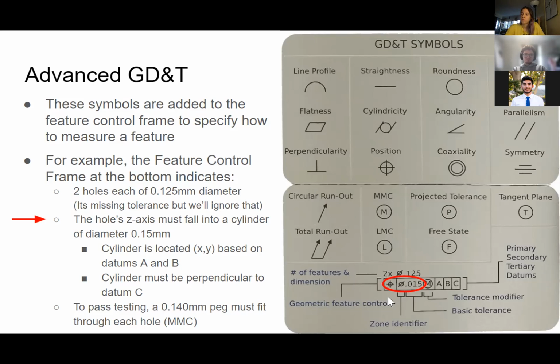Feel free to ask me to clarify after we run through this example, because I know this is going to be a lot of new information, but essentially that's what that is saying. Each of those holes has to fall into that area of acceptability, rather than on the previous slide where it was two plus or minus dimensions, which makes it a square area of acceptability. So hopefully that makes sense for that one.